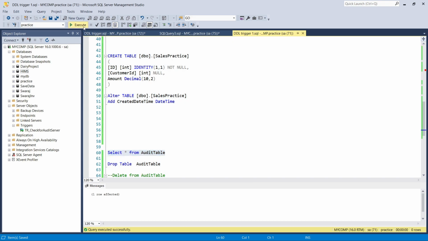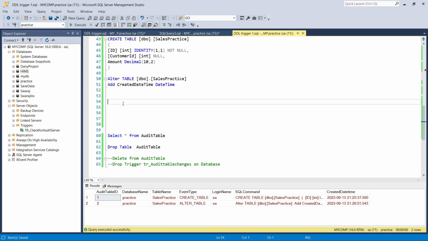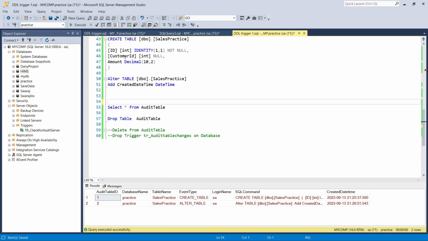First of all, I am selecting the data from it. There are two events caught here, means who did it and when that table was altered. Practice is the database name which is captured. Which table is created? Sales table is created. Create table and alter table happened. Then which command came, after that alter table happened. Suppose I am adding a constraint, so that command comes into the alter table.